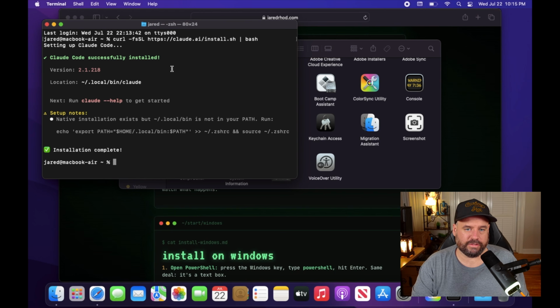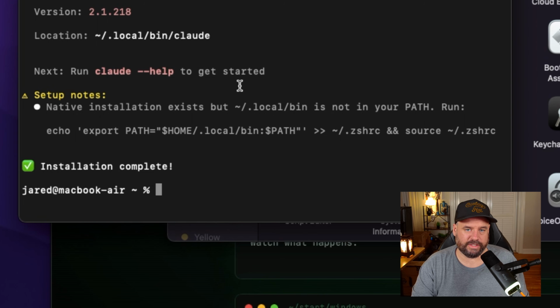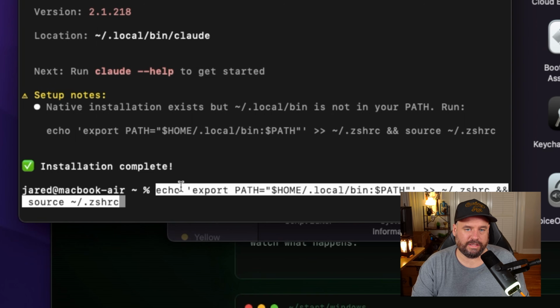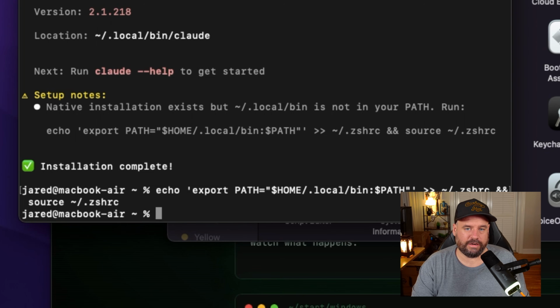And see, I have this little error message right here. It wants me to fix something. So all I'm going to do is copy this error message right here that it wants me to copy and paste. So I'm going to copy it, Command C, and then I'm just going to paste it down here, Command V. And that fixed it. So if you get that error, that's all you got to do.